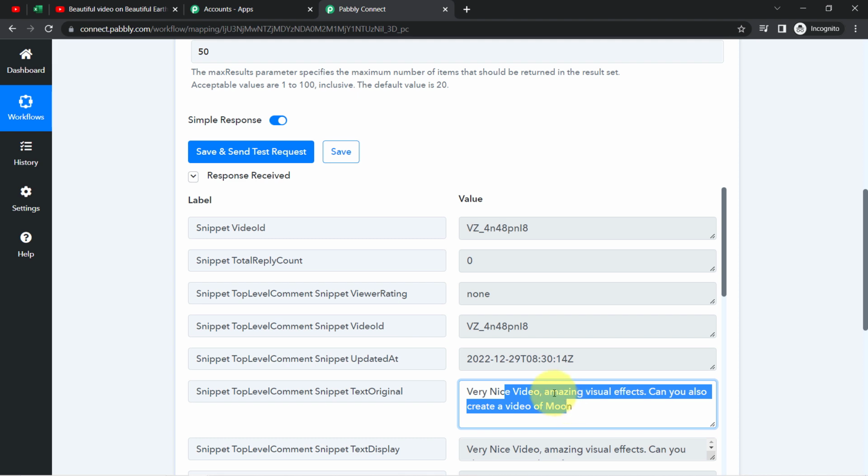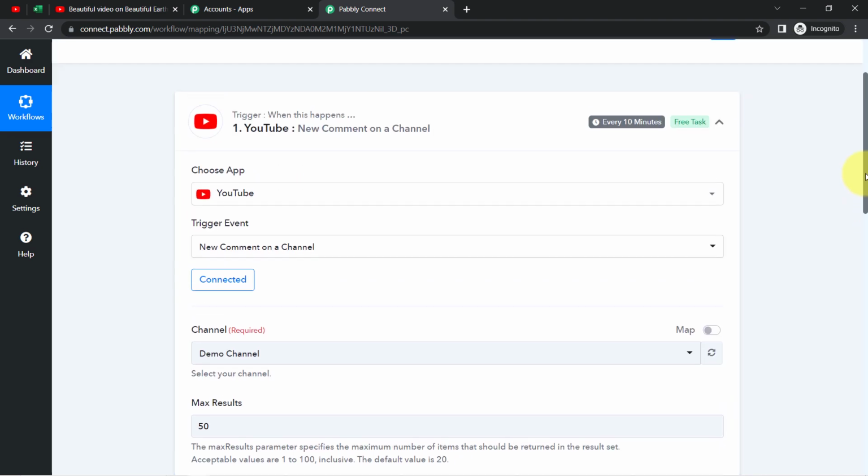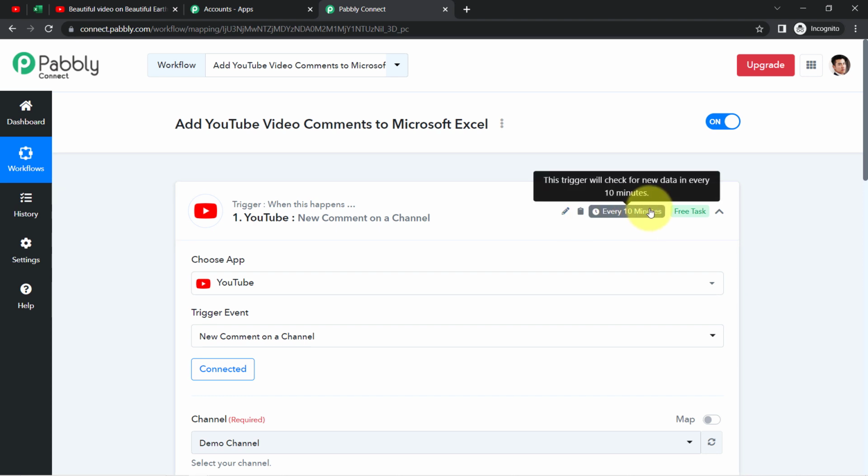now onwards whenever a new comment arrives on the channel, the details will be captured here every 10 minutes. Now why every 10 minutes? You'll have to read the instructions that this trigger will check for new data every 10 minutes. So the system will go to YouTube and check for new comments, whether a comment has arrived or not, every 10 minutes. And whatever comments have arrived in the last 10 minutes, it will capture those comments automatically, and this is going to happen in the backend.